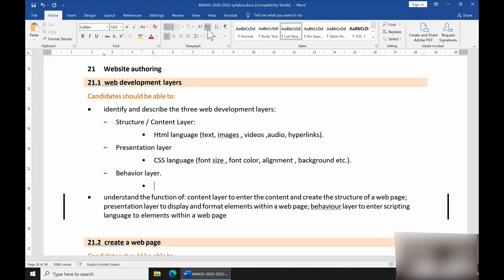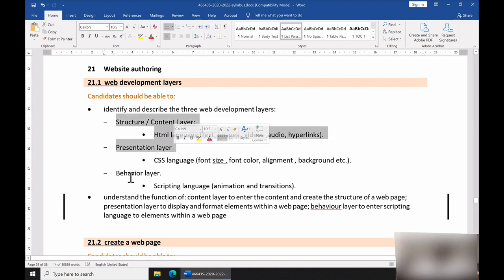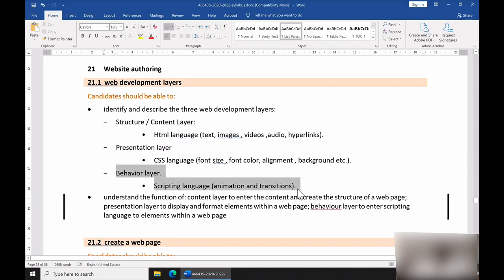The last layer, which is the behavior layer, we are not covering how we do it in practice, but you need to know that this layer is called the scripting layer. We use a scripting language such as JavaScript in this layer, and this layer focuses on animation and transitions of the content of the page. For example, you might have changing color, changing behavior, zooming in, zooming out whenever you are interfacing with the content of the page. Now the layers that you'll be doing in the practical are the first one and the second one. The third one, we just need to know that it exists.